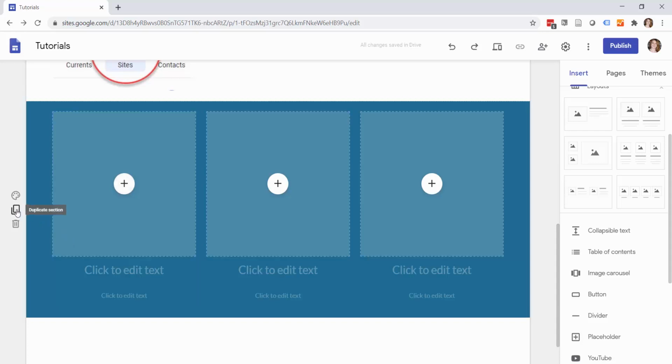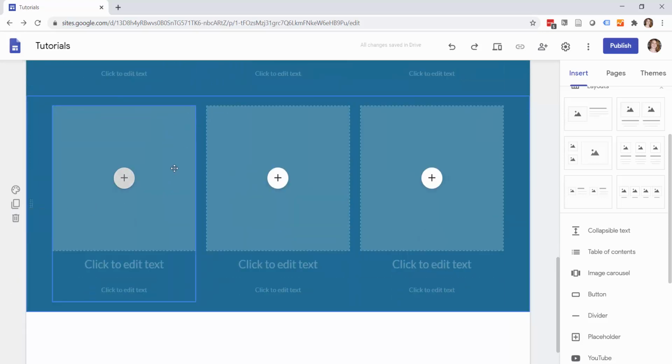You can duplicate it if you really like what you've done and you don't want to have to recreate everything again. You can just click duplicate. You can delete it if you don't like it.